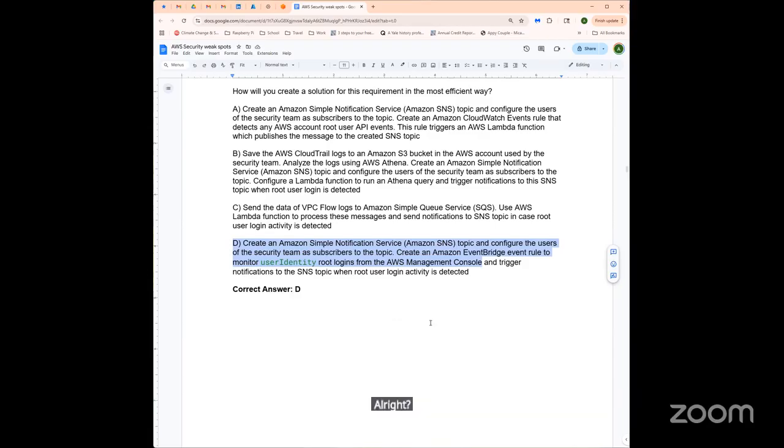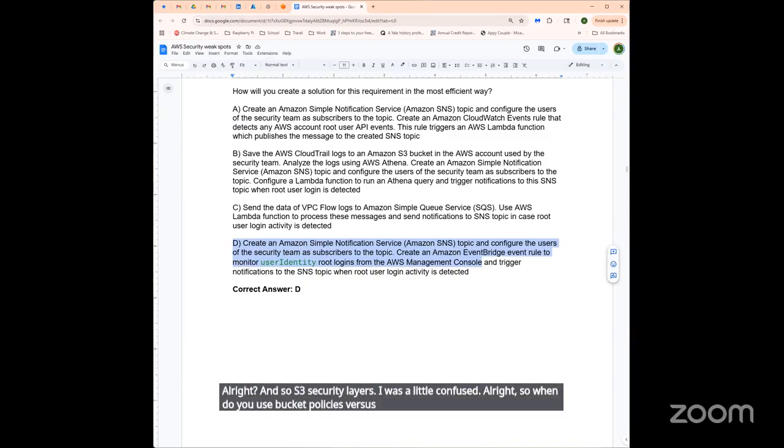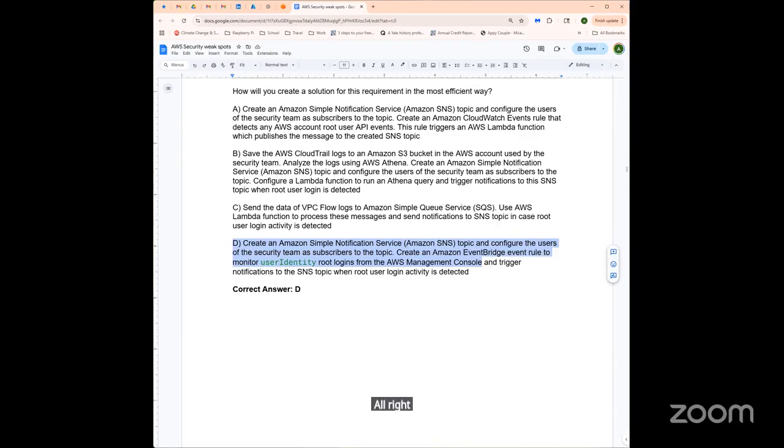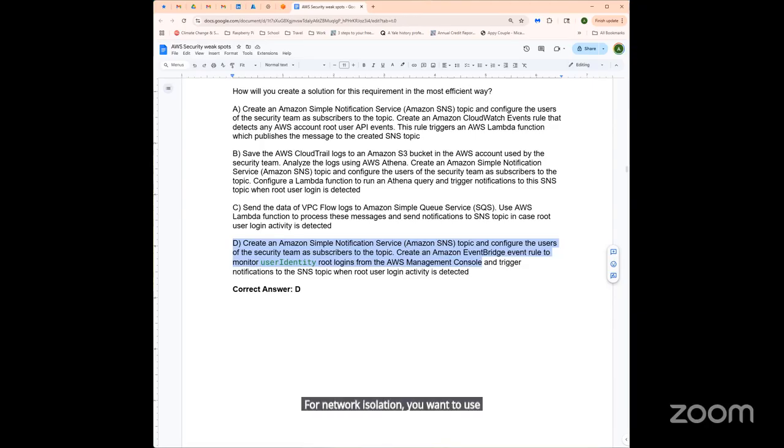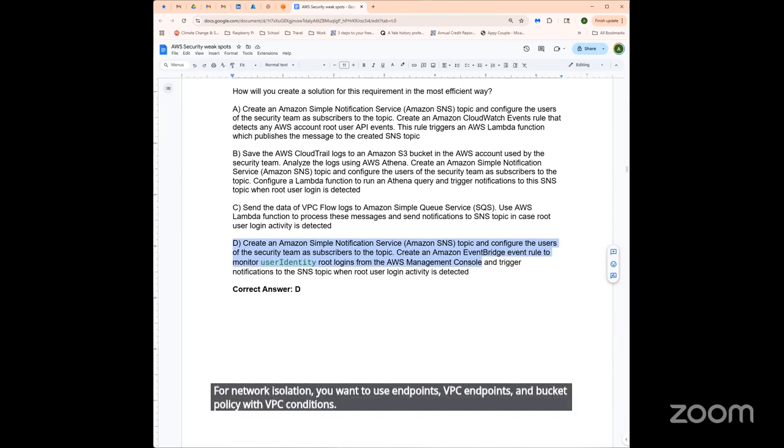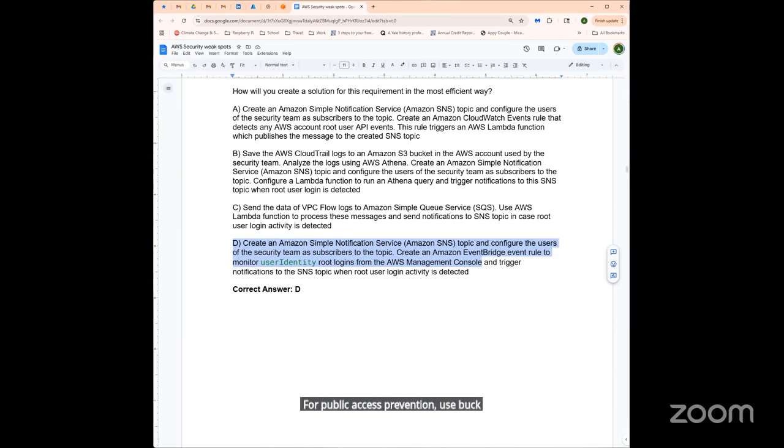And so S3 security layers. I was a little confused. All right, so when do you use bucket policies versus IAM policies versus ACLs versus VPC endpoints? All right. So for cross-account access, you want to use a bucket policy and IAM policy. Within the same account, you want to use IAM policy. This is usually sufficient. Network isolation, you want to use VPC endpoints and bucket policy with VPC conditions. For public access prevention, use bucket policies with IP or VPC restrictions.